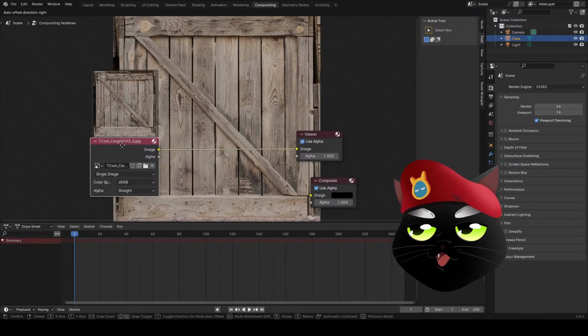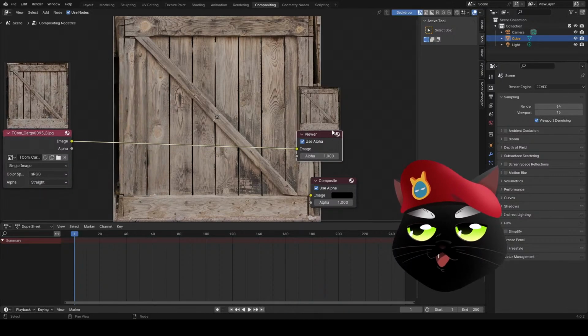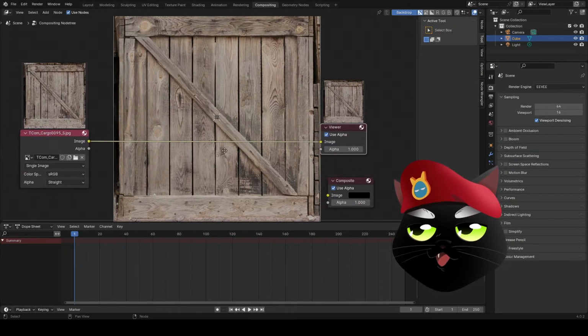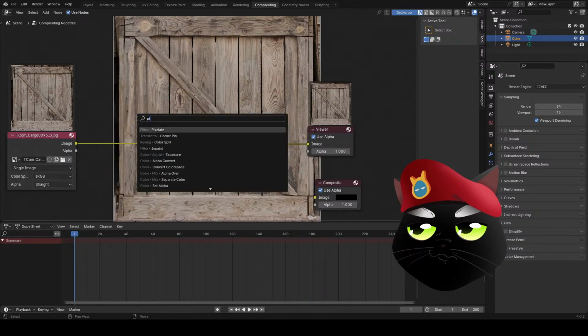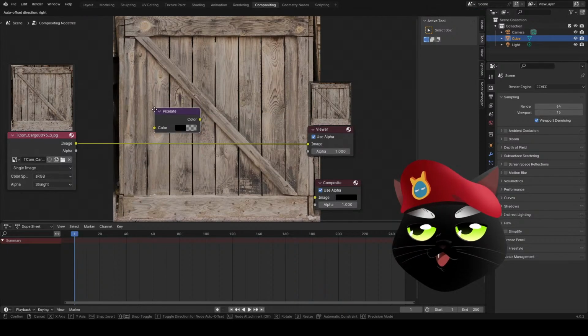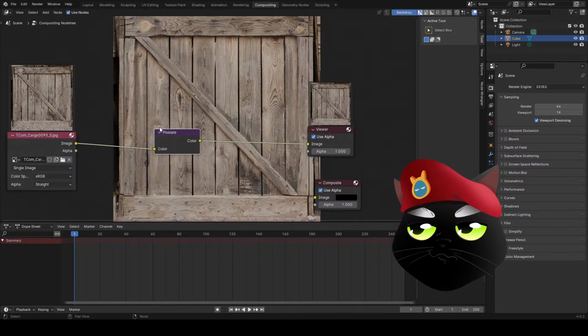So let's start editing our image. We want to make a pixel texture, right? So let's start with the pixelate node. So Shift A, pixelate over there, see? And just put it in like this.